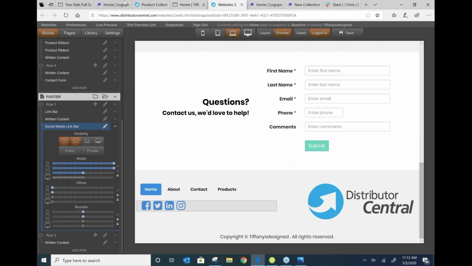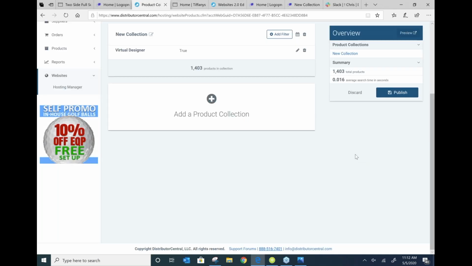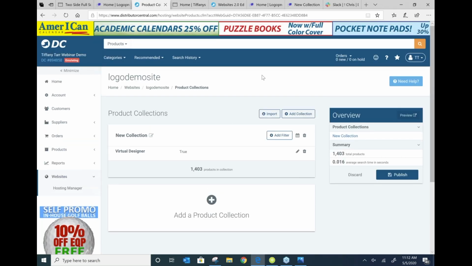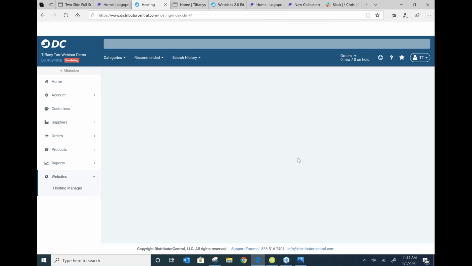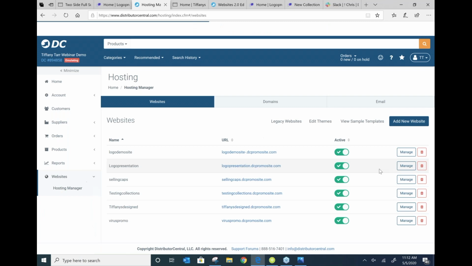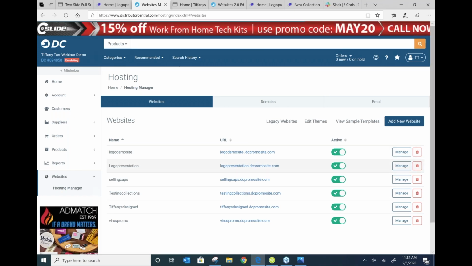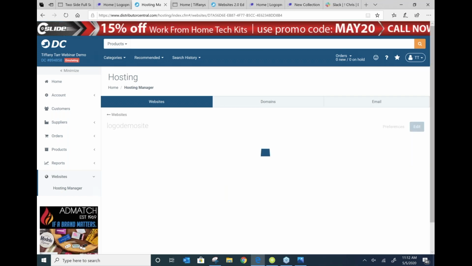A couple of things you're going to need to do is set some preferences to enable that logo designer to work properly. I'm going to go back to edit this website, and I'm going to show you in the preferences a couple of things you're going to need to take a look at. I'm going to go ahead and open up the editor.